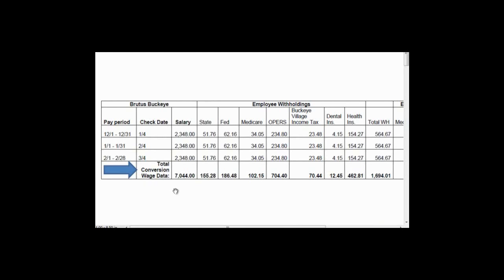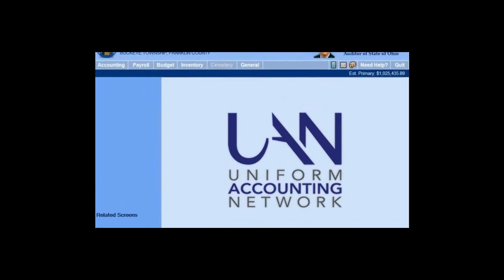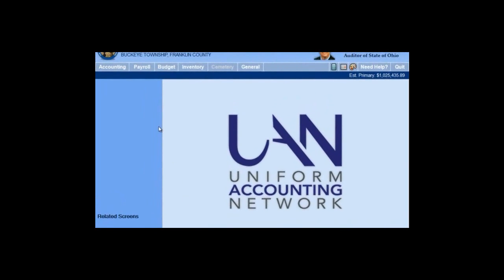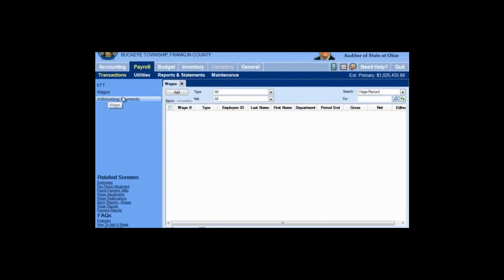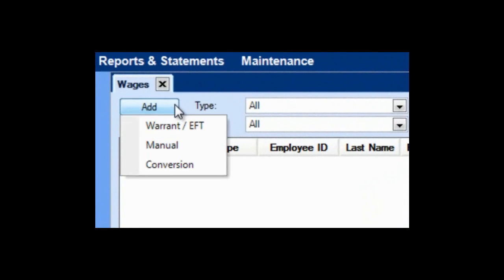Okay, Bob, if you'll go ahead and move that out of the way. We'll do a sample conversion wage. So we're going to go to payroll, transactions, and wages, and click the Add button to add a new conversion wage. Our exercise begins on page 68, and the conversion wage detail that we'll be entering is on page 69. When you click the Add form, we're going to choose Conversion.